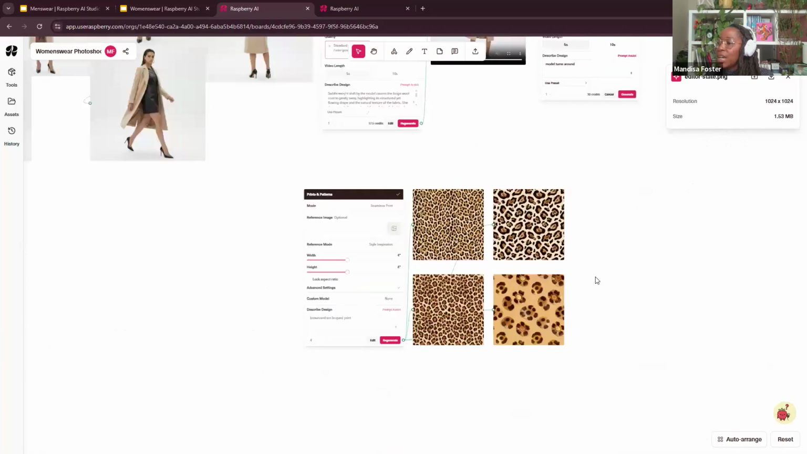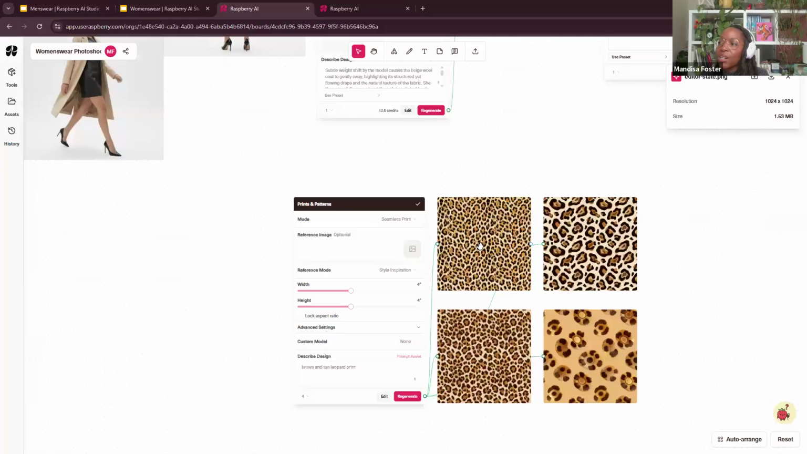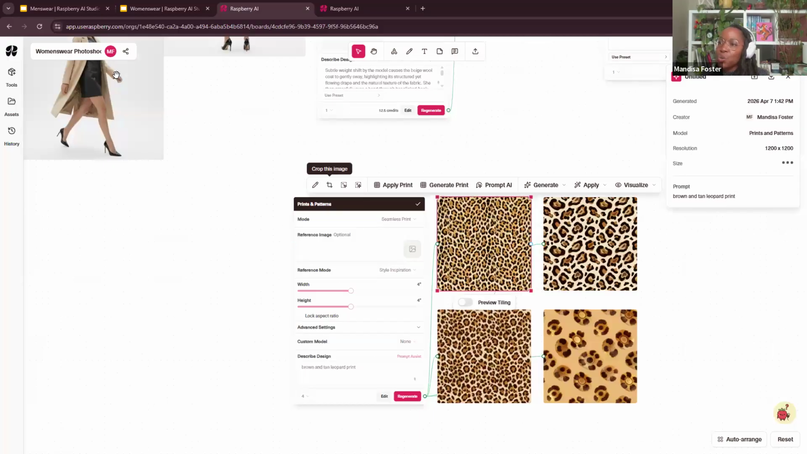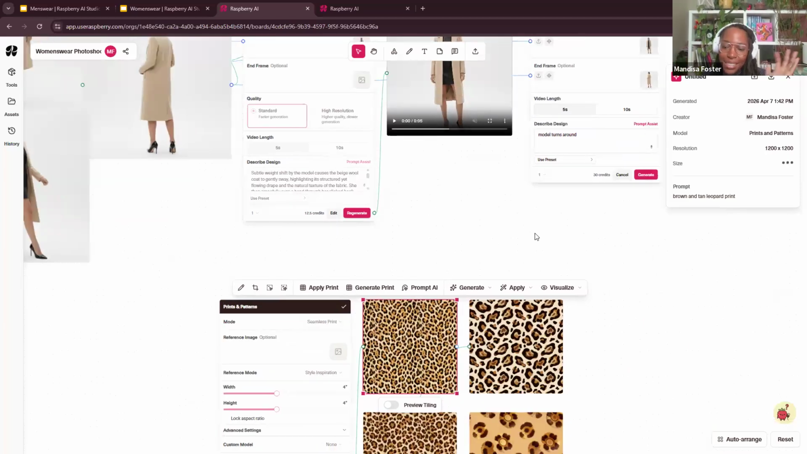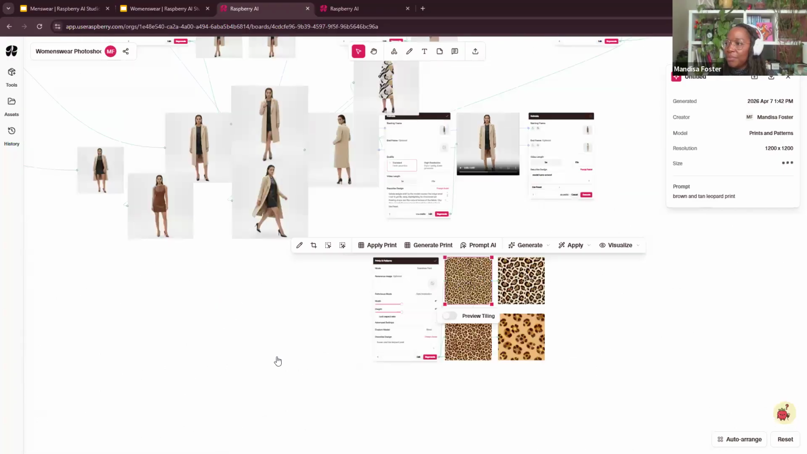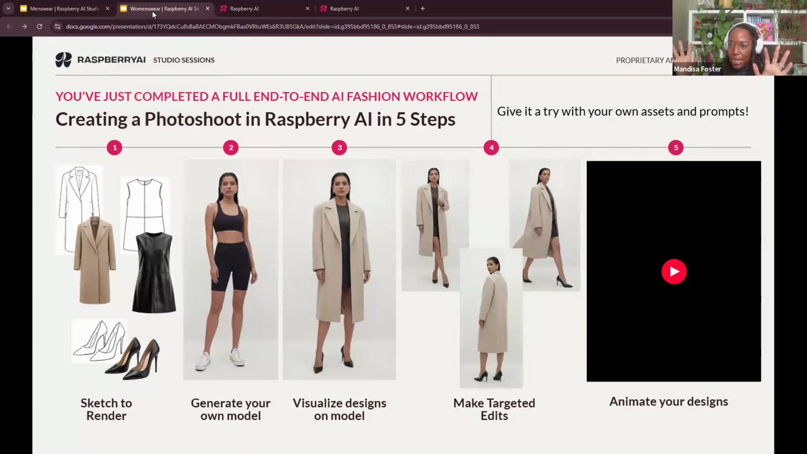And let's see. Oh, I do have my brown and tan leopard print. So if I wanted to, I could also add this print to one of these styles. Any other questions? I hope this was really helpful for everybody today. So let's go back to the deck if there aren't any more questions right now.